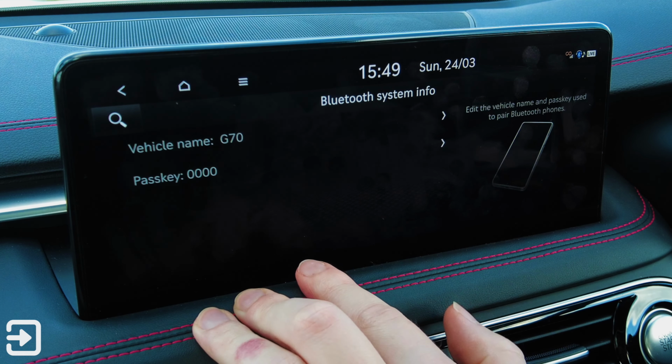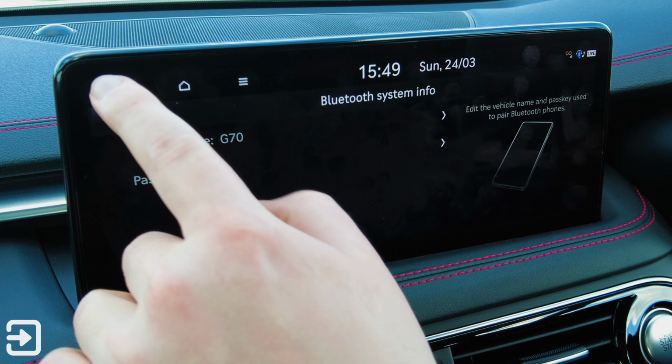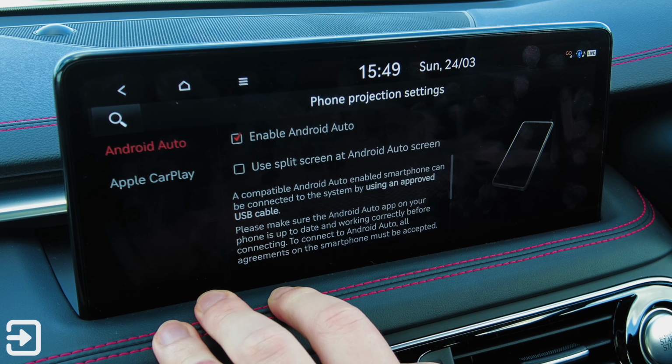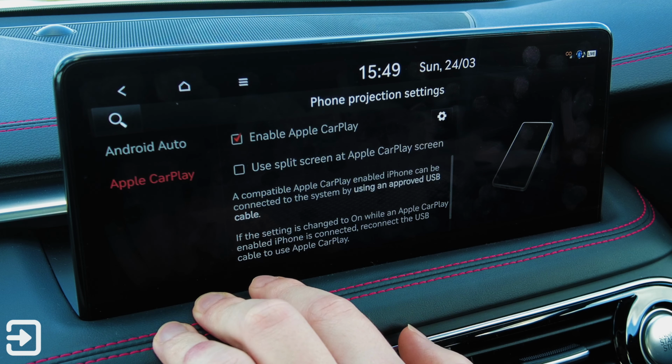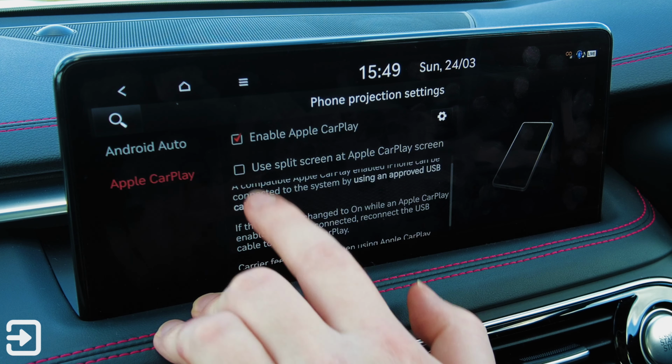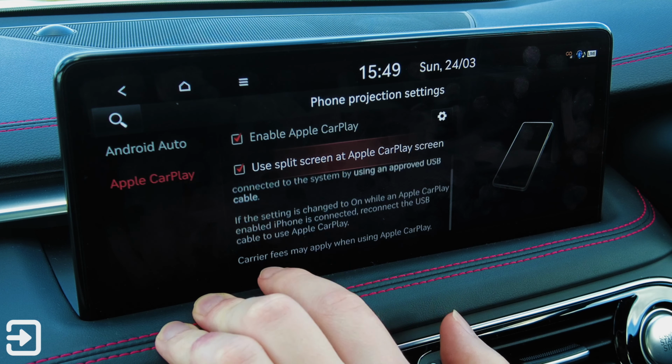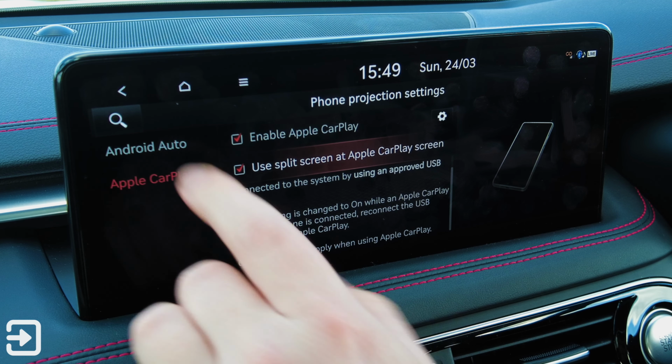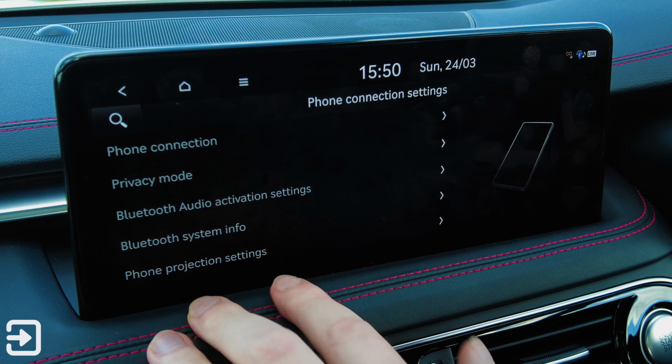Bluetooth system information, so it says vehicle name, then passkey, then phone projection settings, enable Android Auto, use split screen on Android Auto, and Apple CarPlay. You can use split screen, Apple CarPlay screen as well. Let's turn that on. It says approved USB cables only. It says carrier fees may apply as well. Let's go back a page.